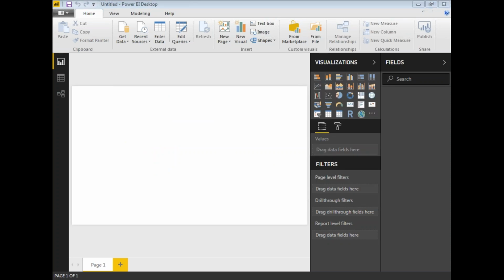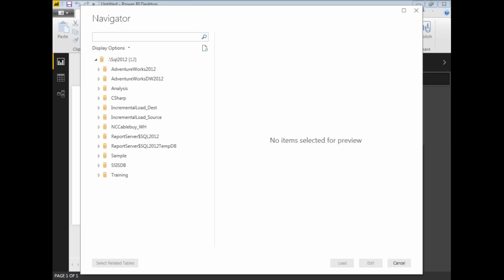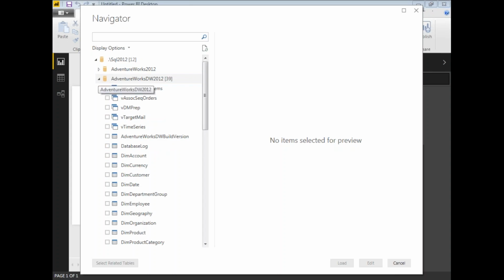So once you click on OK, it will show you the list of databases which are available in your server. Here I am planning to take the famous AdventureWorks data warehouse 2012. That is a data warehouse which has a lot of data for my visualization. So let me expand AdventureWorks data warehouse 2012 and select the tables I am planning to use for my visualization.